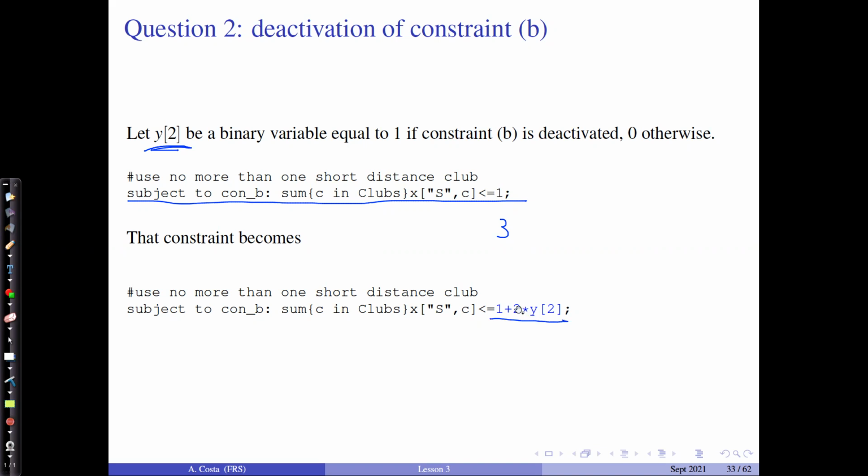If y is equal to 0, we get the same as here. But if y is equal to 1, then we are saying that this sum is less than or equal to 3. That is always true. Okay? So it's the same principle, but working the other way, because now we have a less than or equal to condition.